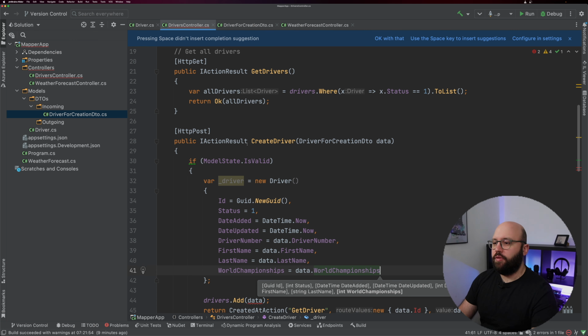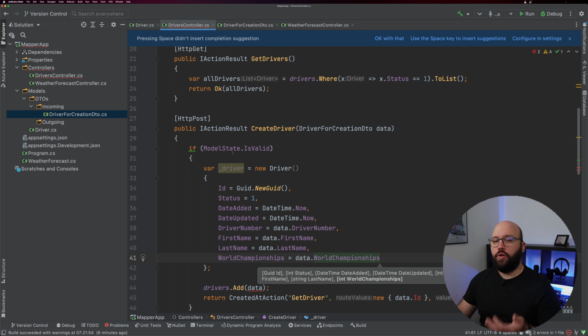Okay, so now what we have here is basically we have created a new object which is called driver. We have manually mapped everything from the incoming DTO, which is driver for creation, to this object. And once we have mapped this out, we're going to utilize this new object in order for us to save it in the list.